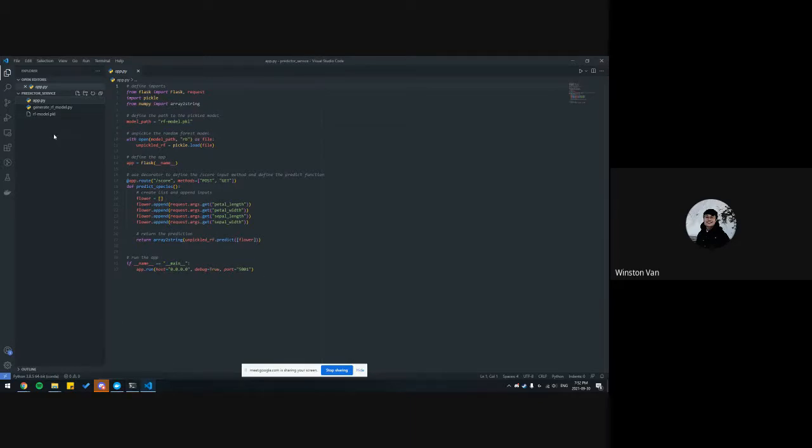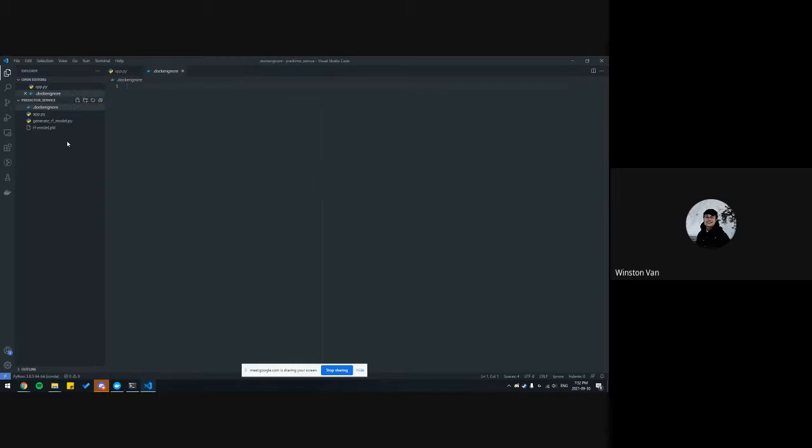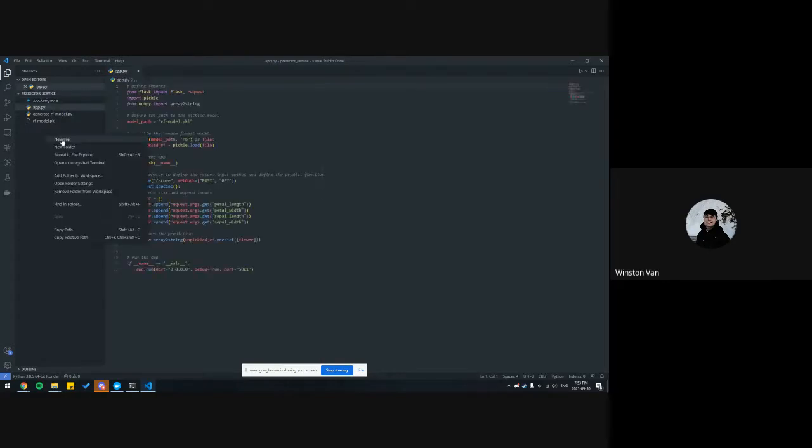Okay, so we're just going to write the Dockerfile now. One thing I want to do is create a .dockerignore, and just ignore the generate model.py file because this doesn't really concern the main application, and we're gonna write the actual Dockerfile.